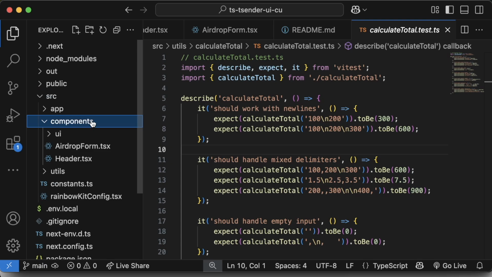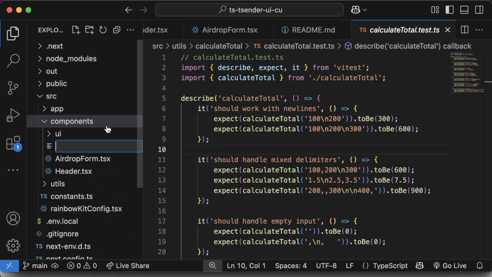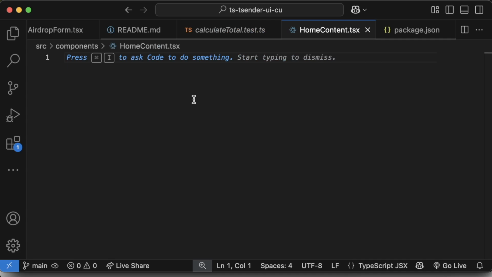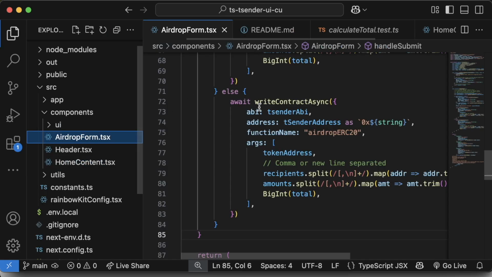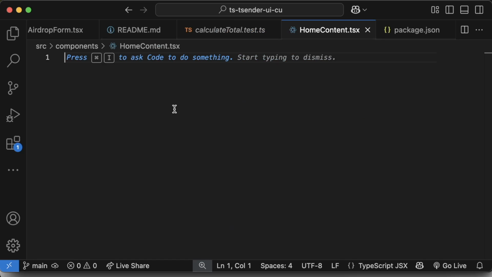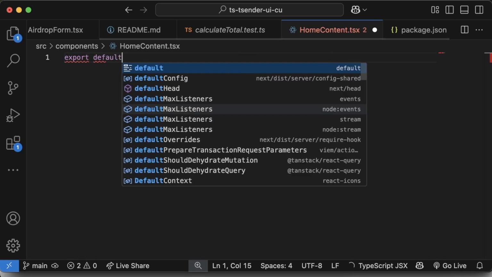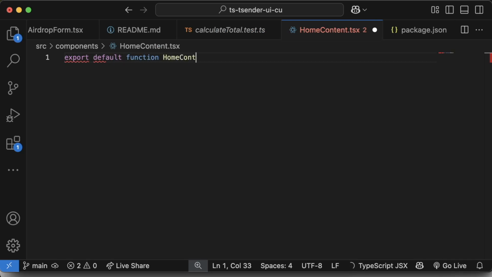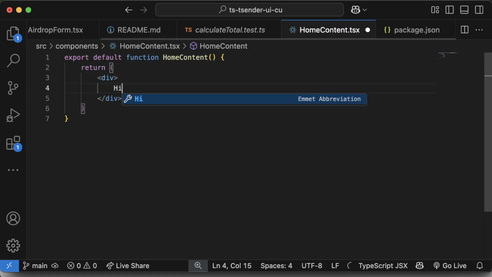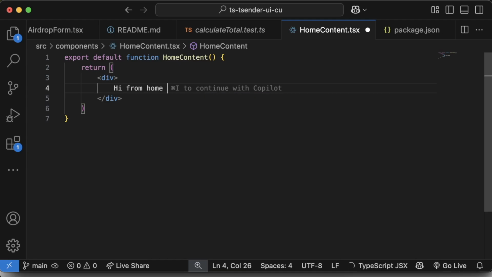So in our components, let's actually make a new component called home content.tsx. And in here, we're just going to have a component that's literally just going to have the airdrop form only show up if we're connected. So let's go ahead, let's add this. So we'll do export default function home content, and we'll do return div hi from home content.